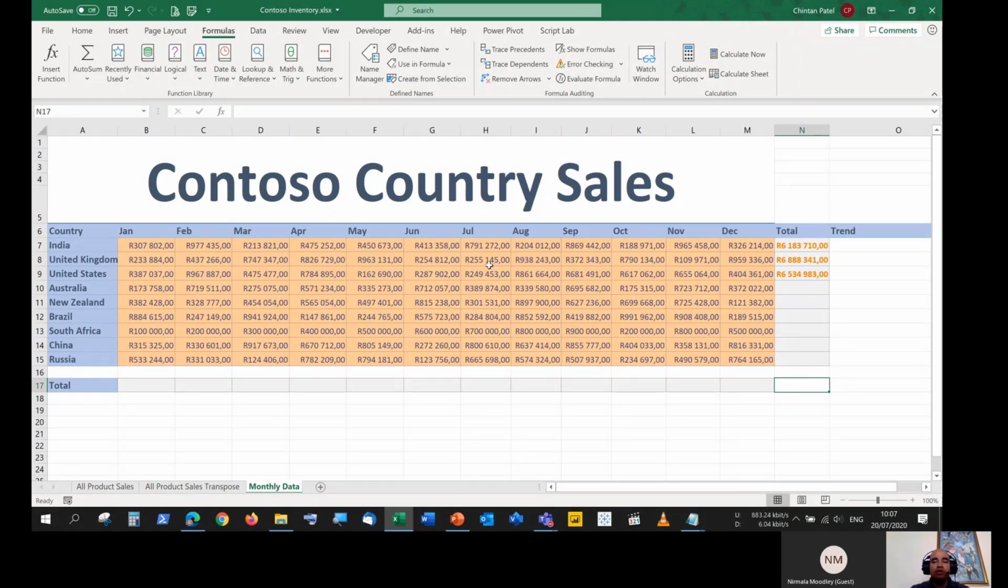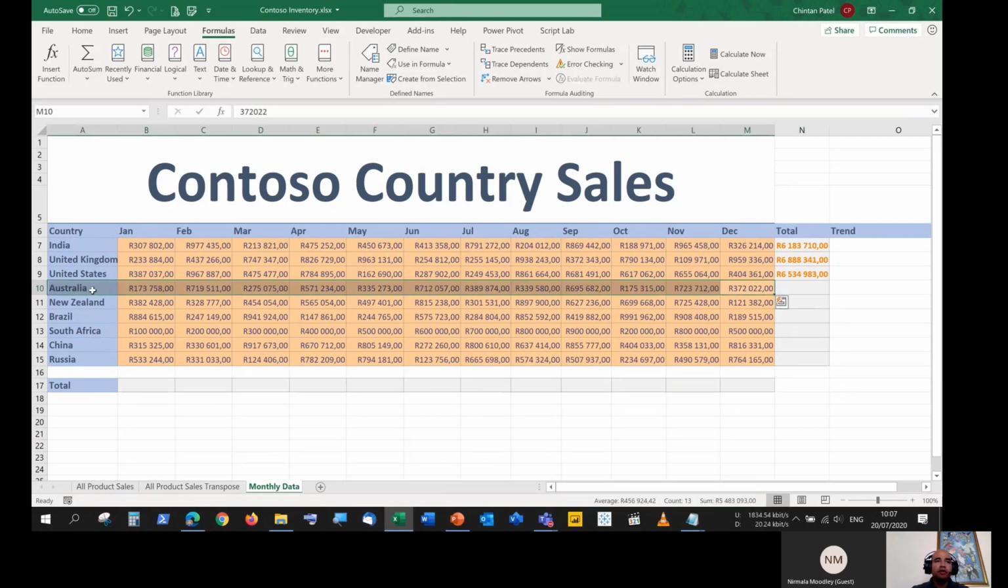Defined names don't always work when we would like to use them. So just remember, you can do it both ways. You can still say equals sum B10 to M10. You can say equals sum Australia, right? But remember, you can only use the names if you have them defined. They won't work straight away. It's a good idea to get them defined first.